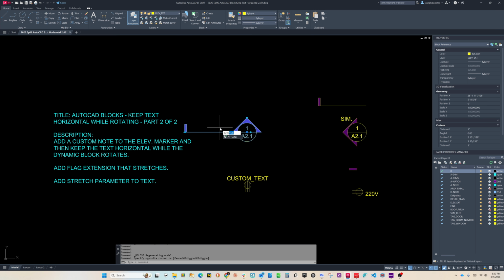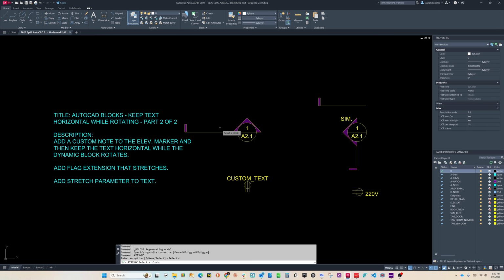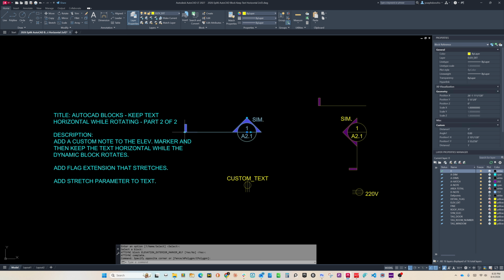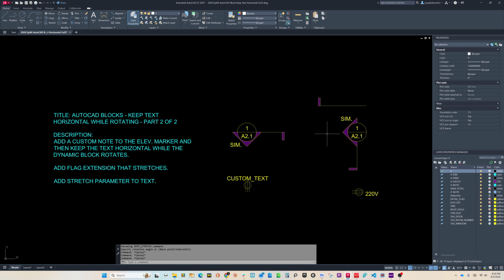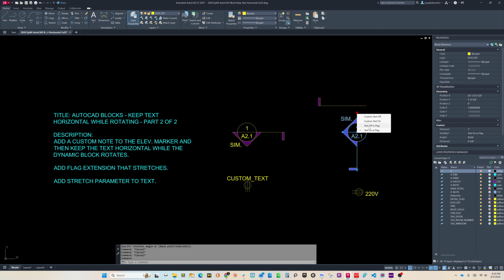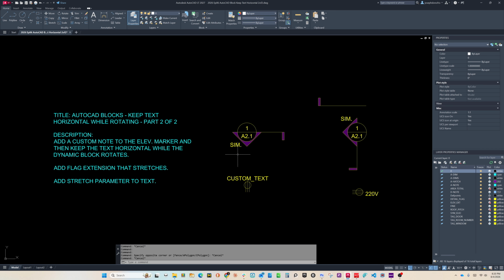Before we do anything, let's just go ahead and do ATT sync. Make sure that it's got it up to date. Didn't rotate it, and the text stays horizontal, just like that. And then, like I showed you on this one, if you wanted to, you could add the visibility flag and do all that, but we're really just focusing on this one on the horizontal.